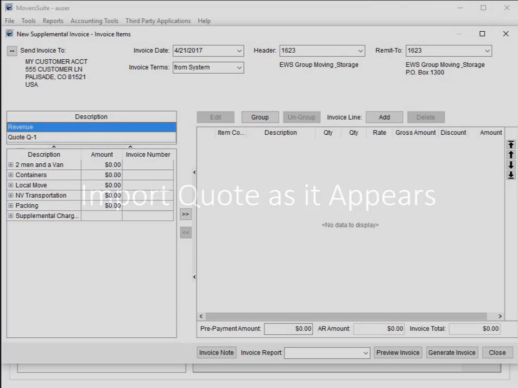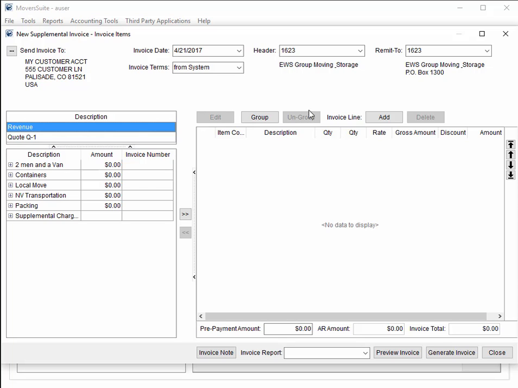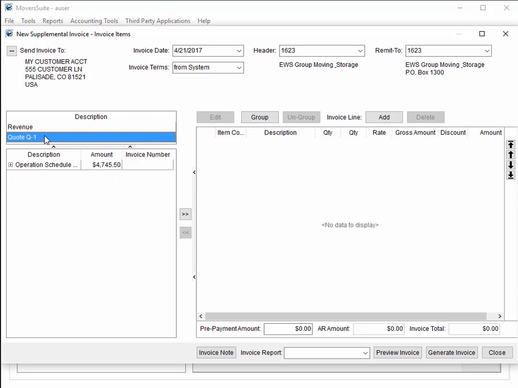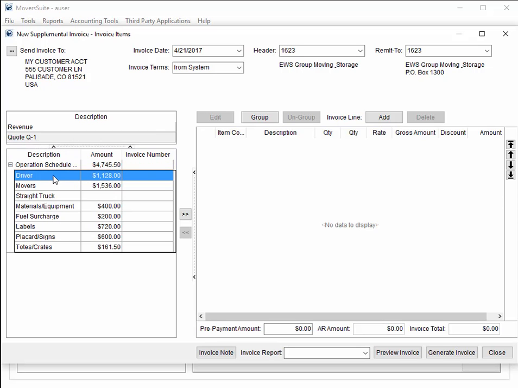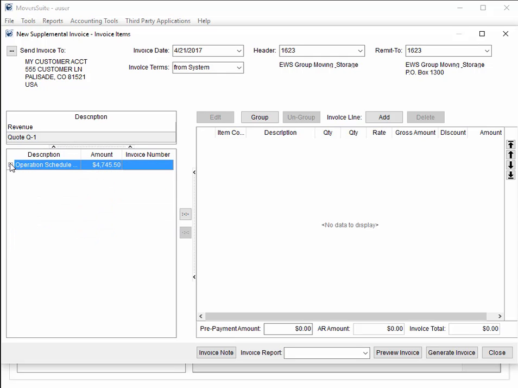On past releases, you had the ability to pick a quote as a source of revenue. This populated the item selector below. From this list, you could select and add the items to the invoice manually. Well, with this release, you now have options to automatically add quote items directly as invoice line items.